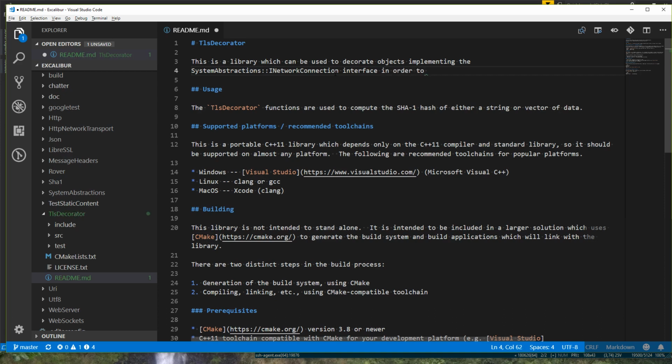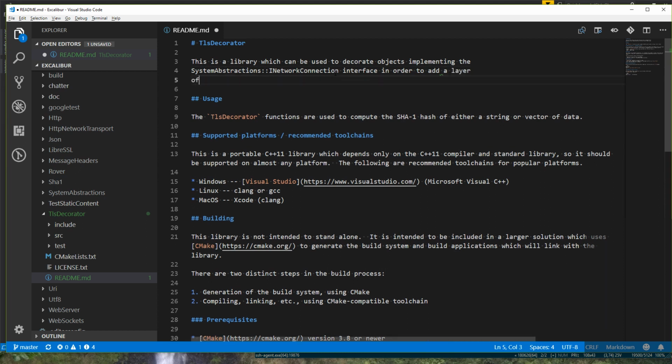In order to, I guess, tunnel? Not tunnel. In order to add a layer of transport layer security, TLS, to the underlying connection. Let me read this over again and make sure it sounds right. This is a library which can be used to decorate objects implementing system abstractions iNetwork connection interface in order to add a layer of transport layer security to the underlying connections.